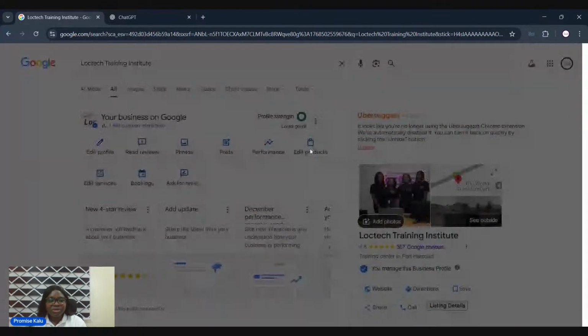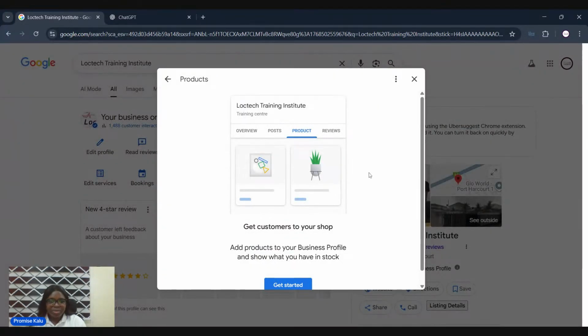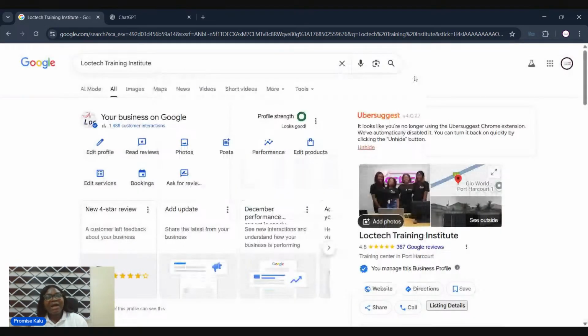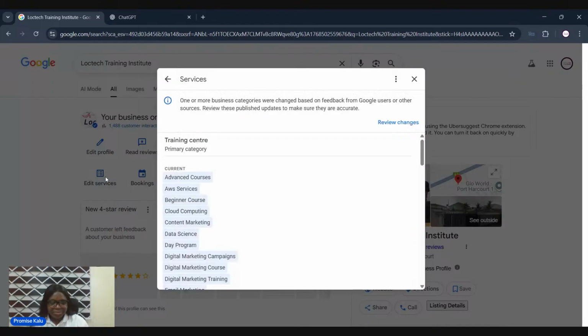Now, when it comes to edit product, because we are not selling products, right? We don't have products we are selling. We are rendering services. But for people that have products they are selling, this is where you put your products, right? Now, services.